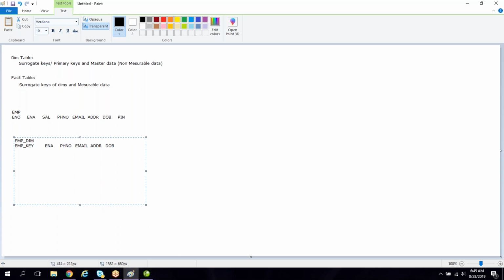Okay, and pin code. Pin code sometimes in some places will have complete numbers, or in some places will have both characters as well as numbers. In such cases, we cannot measure such pin codes. So we can store that in a dimension like this. Apart from the surrogate key column, all other columns should be non-measurable columns.